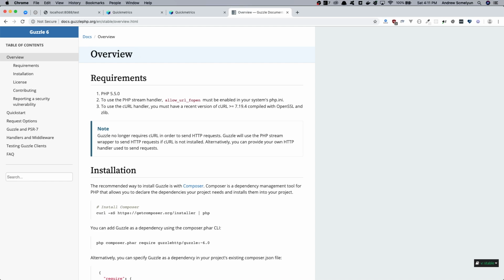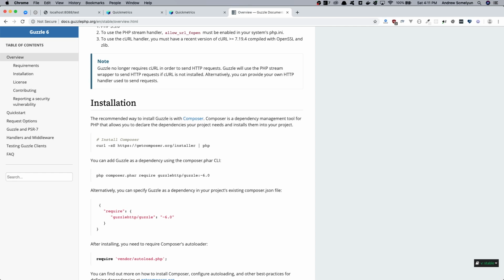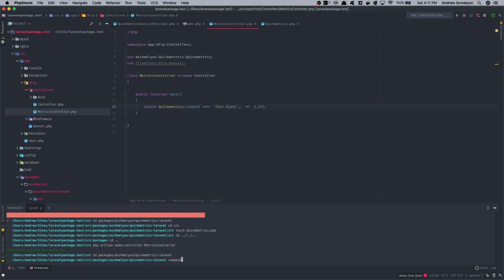Hands down, the best library for making any HTTP calls with PHP is Guzzle. It's powerful, easy to set up, and pretty simple to understand. We're going to be using it for a single post request, so hopefully it won't be that difficult to wrap your head around. In the command line, let's cd back to our package's root directory and require Guzzle through Composer.